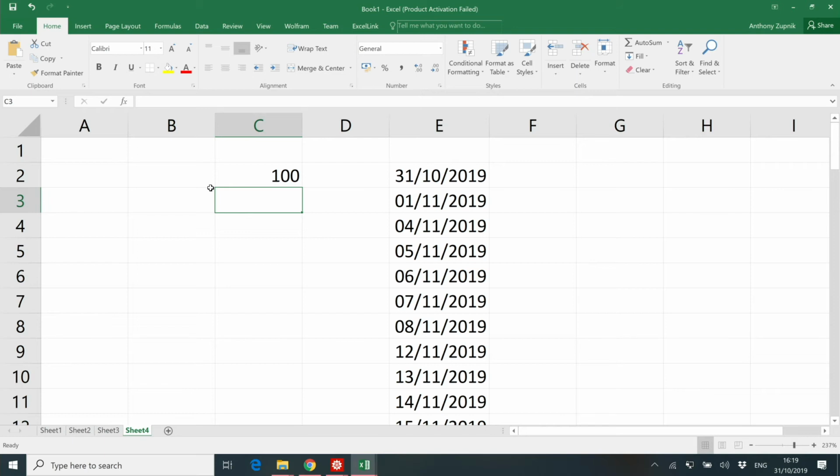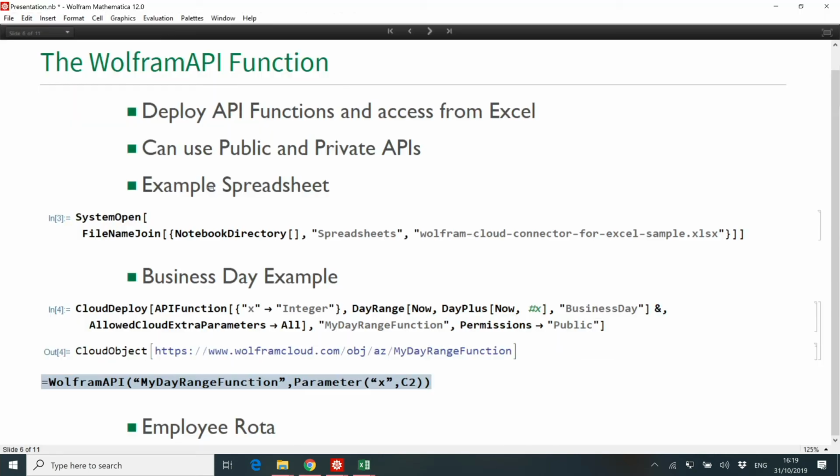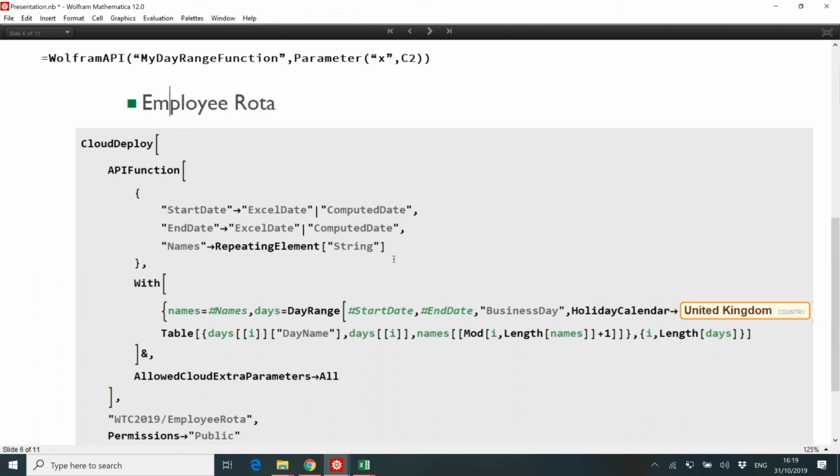It also allows you to write more complicated code, because writing a long string of just pure Wolfram language code in a cell can get very messy very quickly. So I just wanted to show you a little more of a potentially useful example.